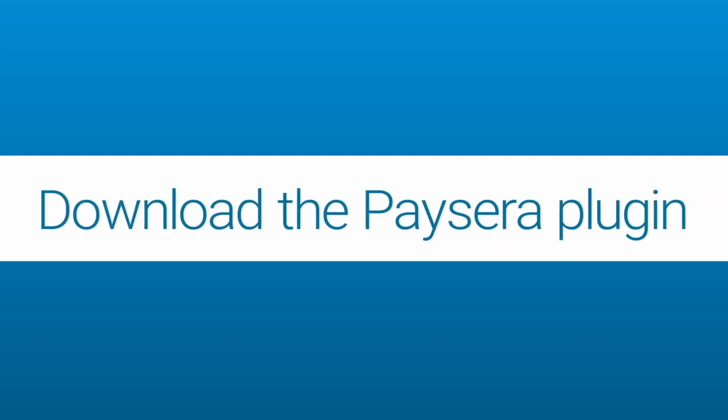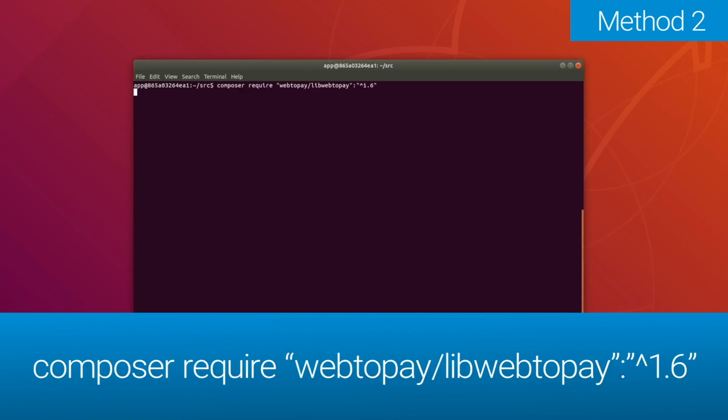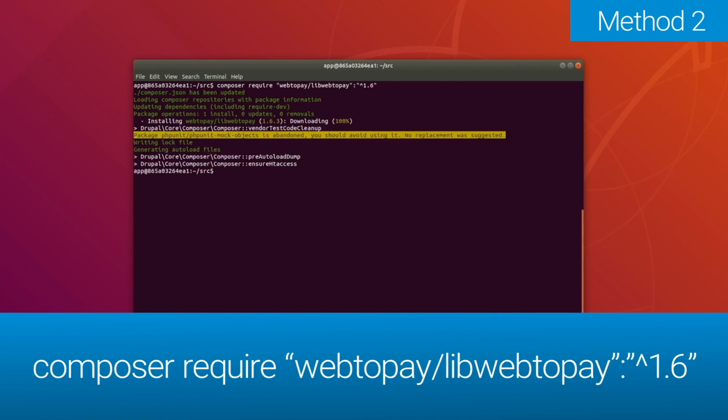Method number two. Download the Paysera plugin zip file. Open the terminal and go to the Drupal-based directory and run the command composer require webtopay libwebtopay 1.6.